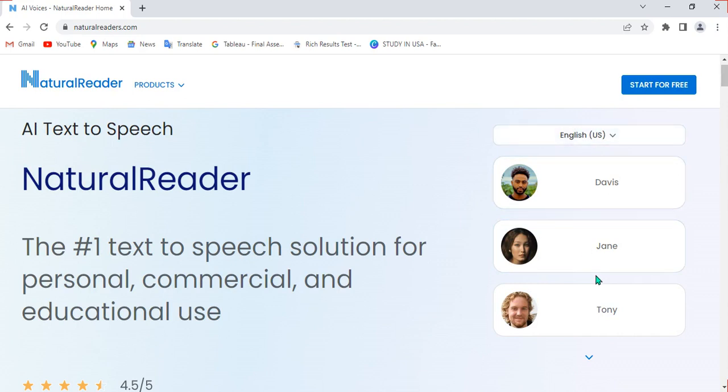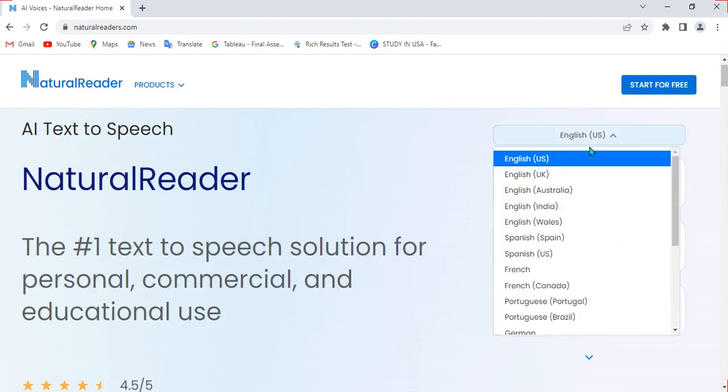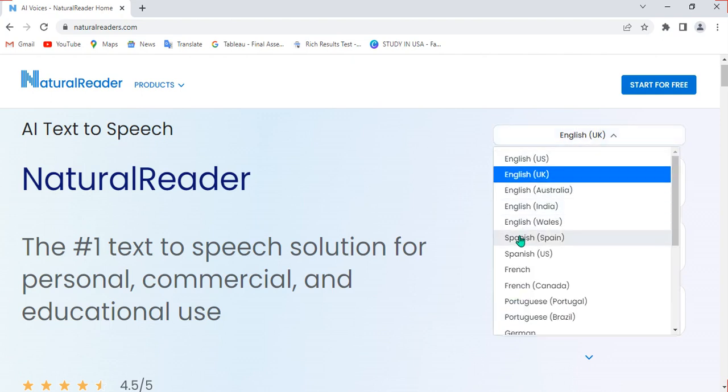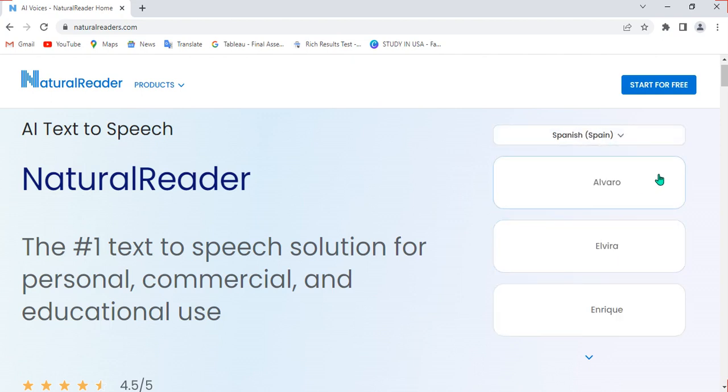Here, this is an English voice. If we change this from English United States to English United Kingdom, you get another kind of voices. If you change it to Spanish, you also get different persons and different voices, depending on who is going to be talking.